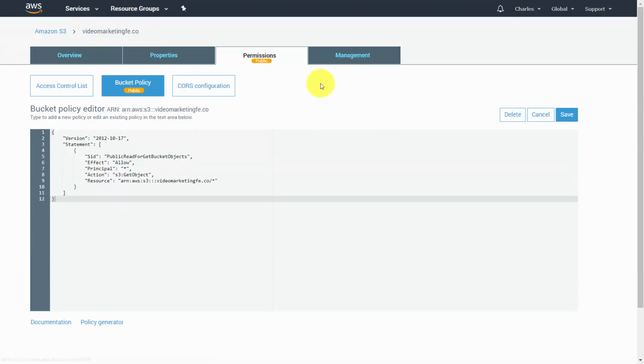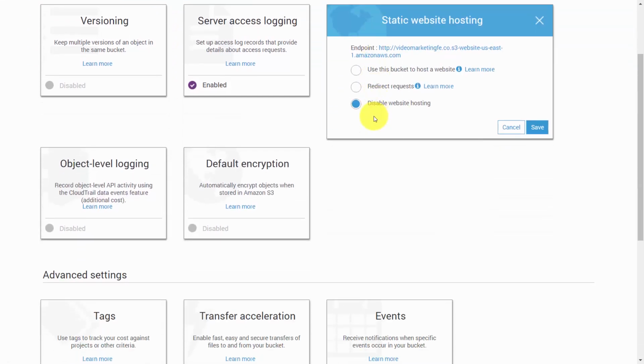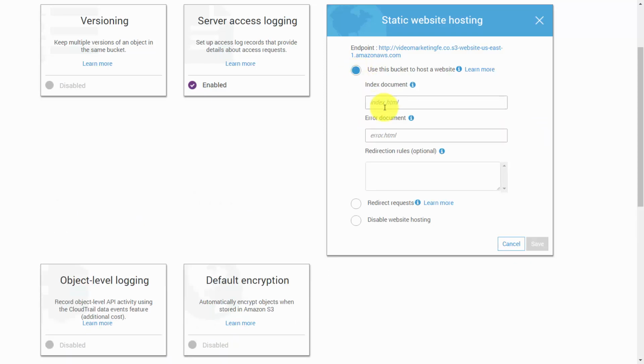So what we're going to do is we're going to go to the properties area to complete the configuration. And what we'll do is we'll click static website hosting. We are then going to click this button that says use this bucket to host a website. We're then going to make sure that our document is index.html.